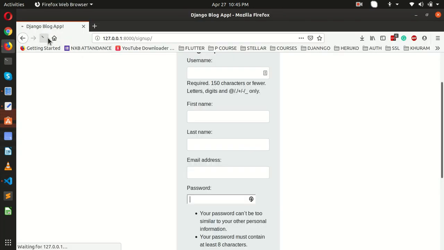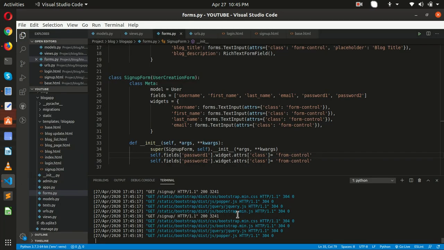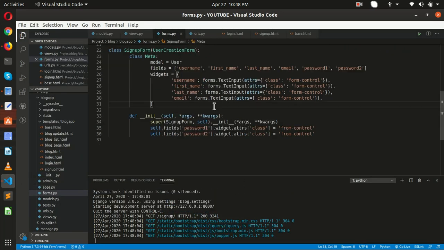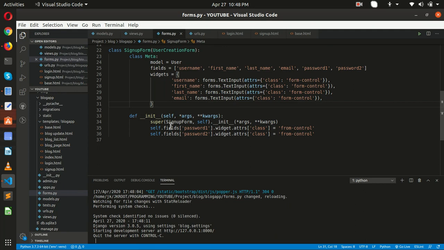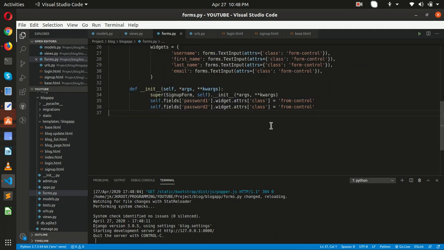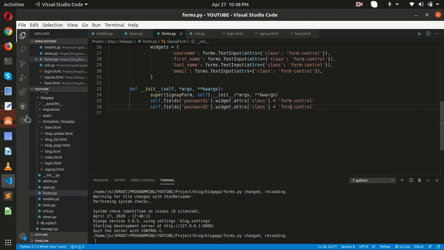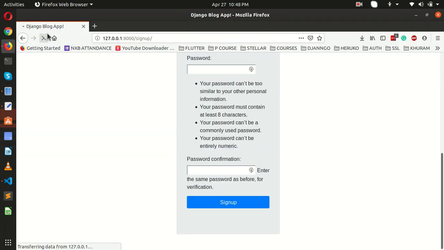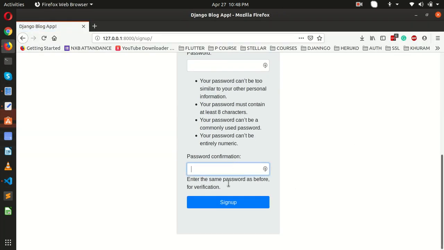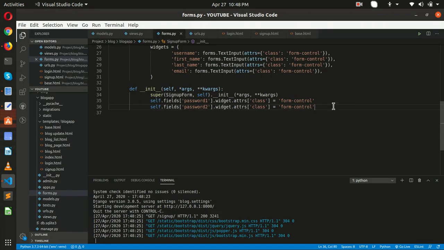Okay, so here we go. Let me refresh, and let's have a look. So guys, where we have password, form control, it's form instead of form-control. So let's refresh this. So here we go. Right now we don't have functionality to register this user.